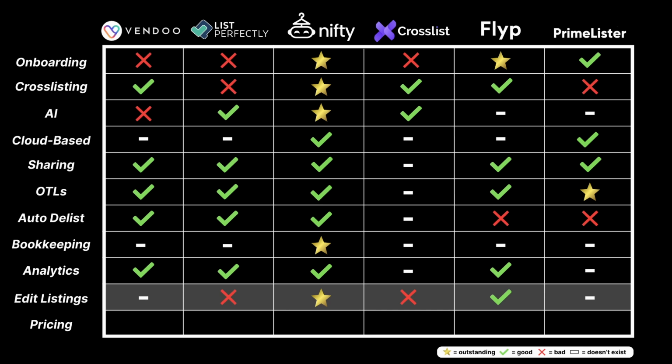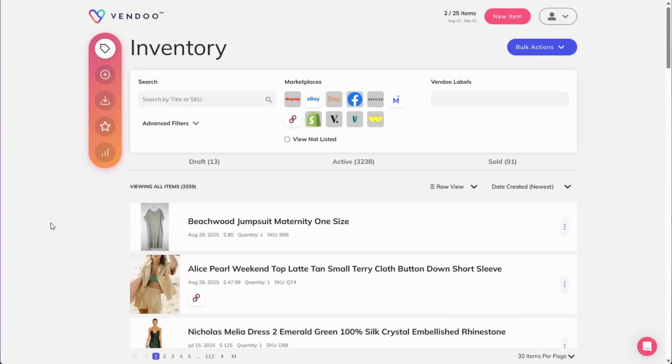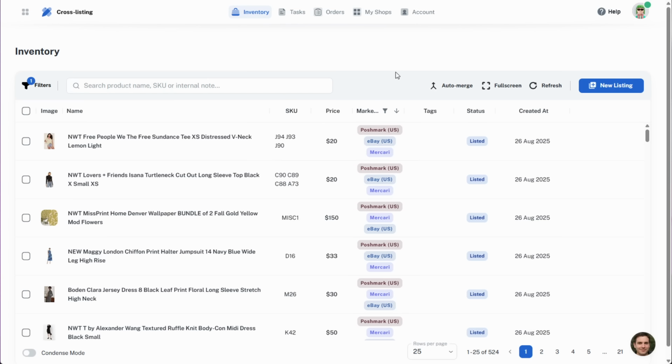Vendoo and Primelister do not push edits out. If you need to change a title or a price, for example, you have to go into each marketplace and update that manually. I don't really like Vendoo's inventory page. This is just kind of personal preference, but the important information such as SKU is really, really small. I just kind of prefer a different, more data-centric look. But Primelister's inventory page is solid. I just personally don't like how bulky the stacked marketplaces are, but again, personal preference.